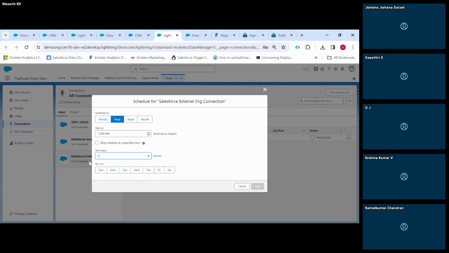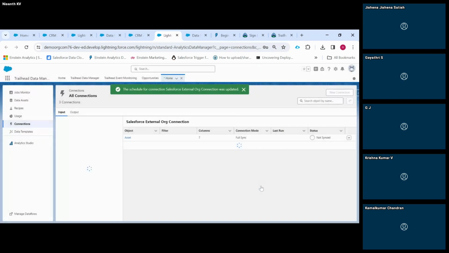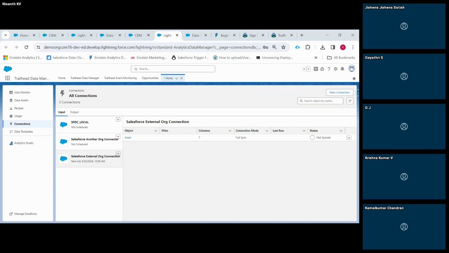And we have an option to select the calendar days on which this sync has to happen. I select all the days. So basically this external connector is going to run every 6 hours starting from 12 a.m. If I click set, it has been scheduled to run. So you may be able to see I have set 12 a.m. So it will start from 12 a.m. of 23.